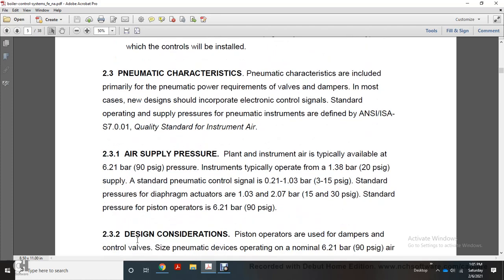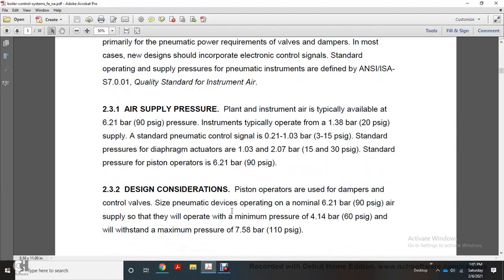Plant instruments are typically available at 90 psi gauge. Instruments typically operate with a 20 psi gauge supply, with a standard pneumatic control signal of 3 to 15 psi gauge. Standard pressure for diaphragm actuators is 15 to 30 psi gauge. Standard pressure for piston operators is 90 psi gauge.